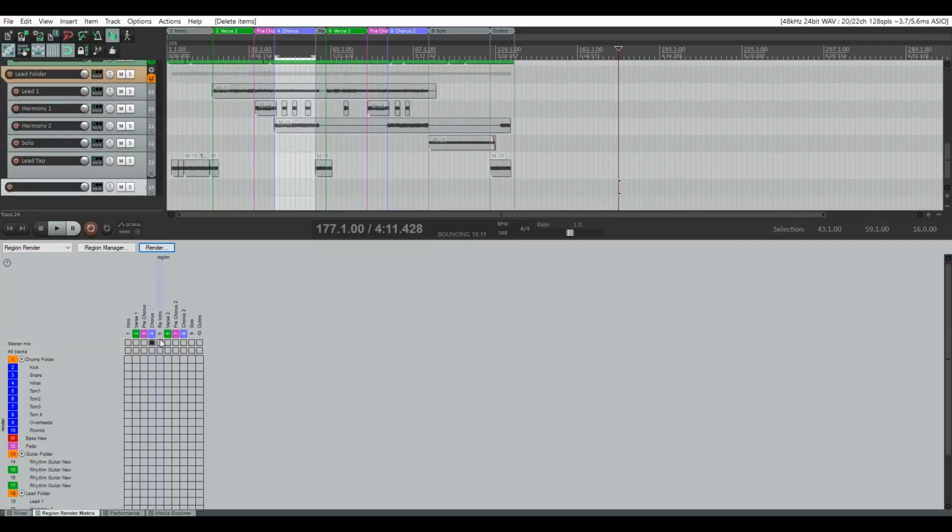Now the super cool thing about this region render matrix is that not only can we render down the master mix of this section, but we can get the master mix as well as stems all at the same time. And here's how we do that. Instead of just selecting master mix under the chorus, we're also going to go down and select the drum folder that I have the drums routed to, the bass because it's a single track, keyboard pads because they're also a single track, the guitar folder because there's multiple different tracks in there that I want to render down as a stereo stem, so that's why I've selected that, and the drums to a folder.